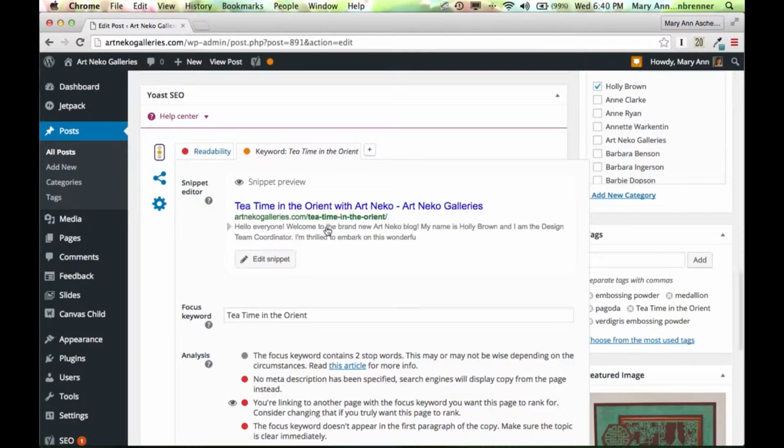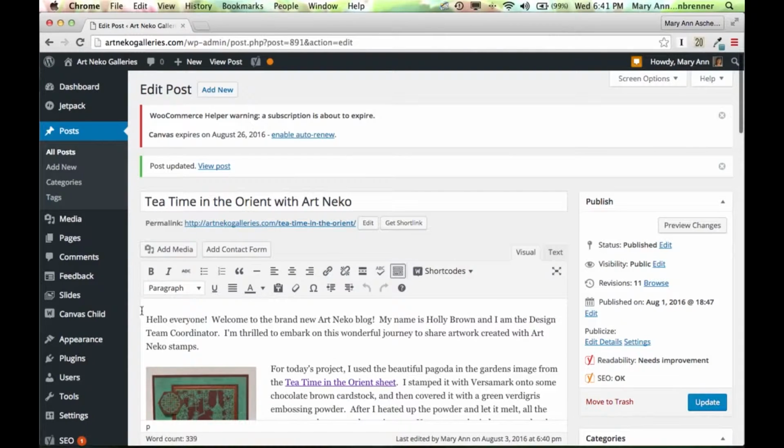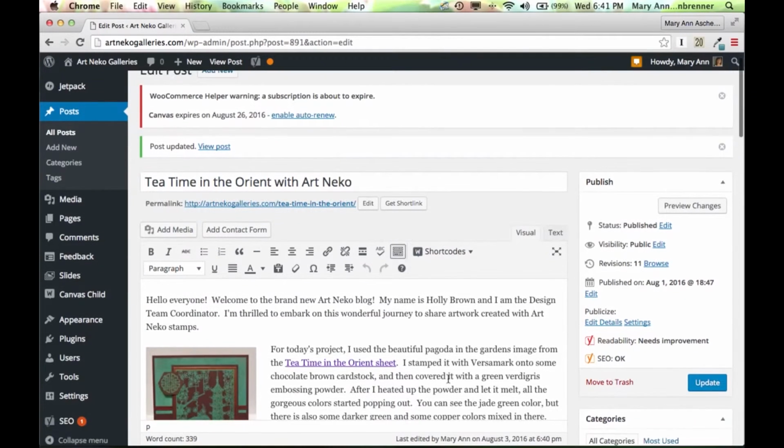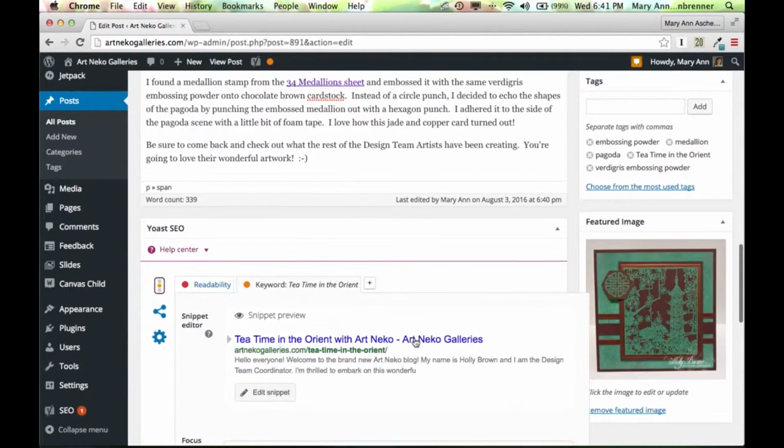This snippet comes directly, hello everyone, it's the first few words right off the top of the blog post. And I don't think hello everyone is like the snippet you'd necessarily want when somebody is looking for this stamp set. So I am going to actually pick something right out of here. So I'm going to copy this and see how that fits in down here.